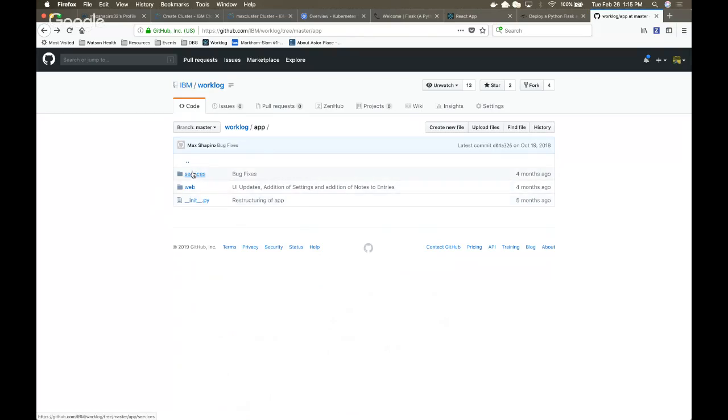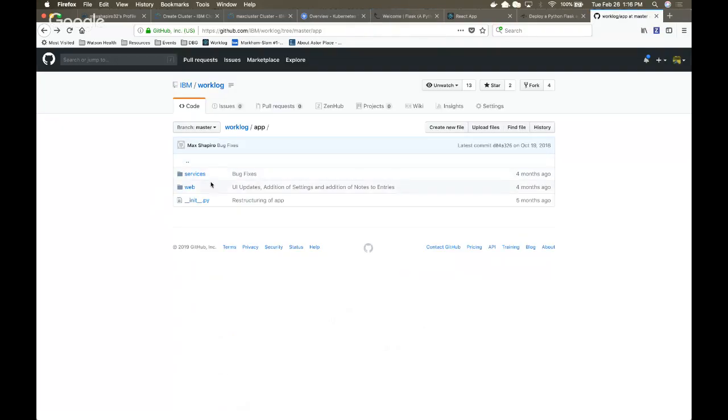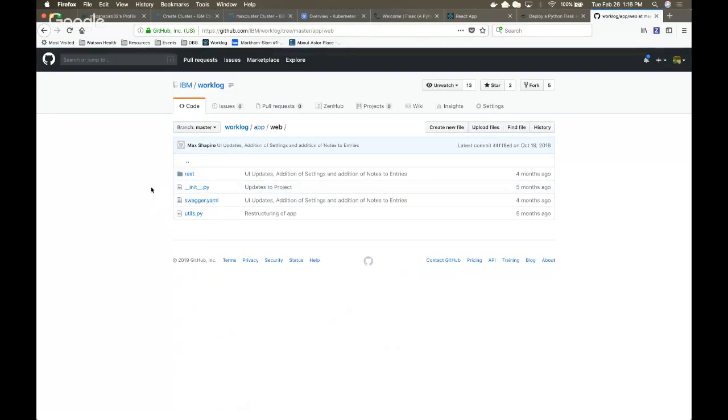So taking a step back, now we're back to the services and web. And for web, before I jump into that, I want to explain, for those that are not familiar, what a Flask application is. Flask is a micro framework for Python that's used for web development. And here I am using it for API management and creating API endpoints. So let's go ahead and jump into that.